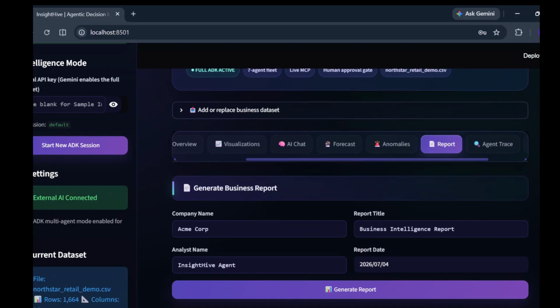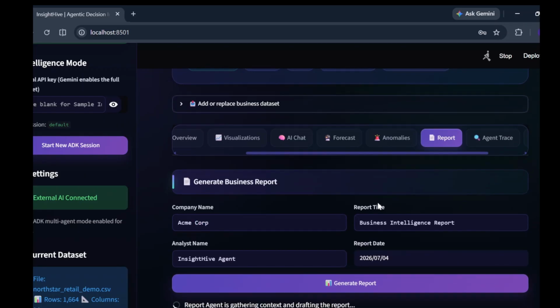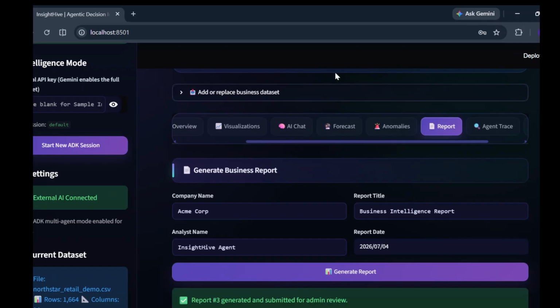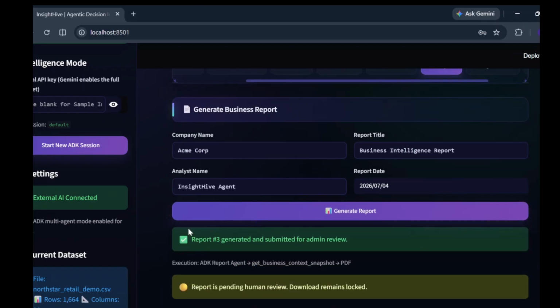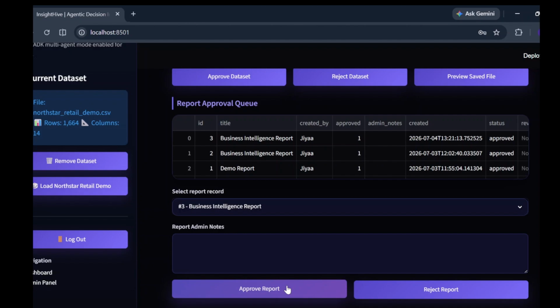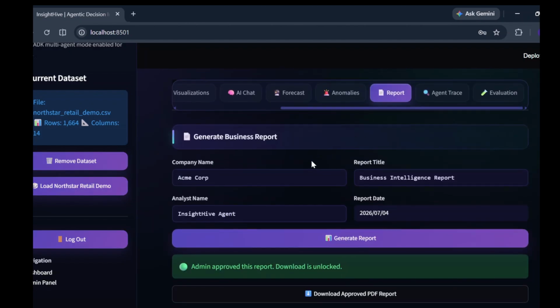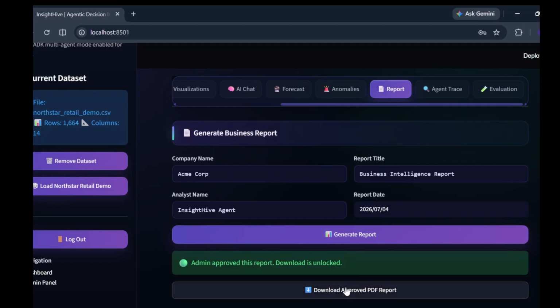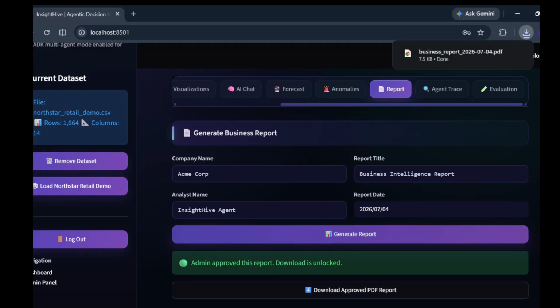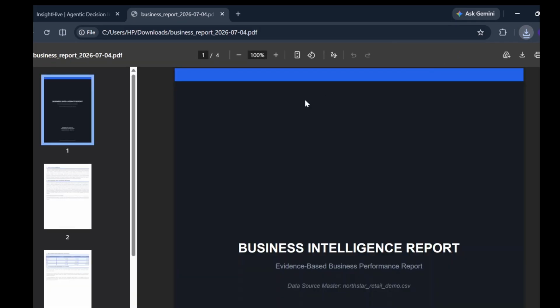Here, I provide the report details and generate a business report using the ADK Report agent. Once the report is generated, it is automatically submitted for admin review. At this stage, the download remains locked because the report must pass the approval workflow first. Next, the admin reviews the report from the approval queue and can either approve or reject it. Once the report is approved, the download is unlocked, allowing users to access the final PDF report. This human-in-the-loop approval process adds governance and trust before business decisions are made.